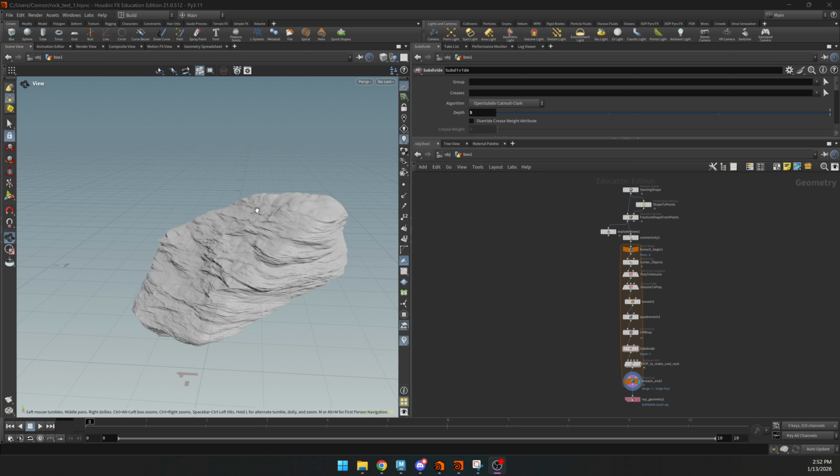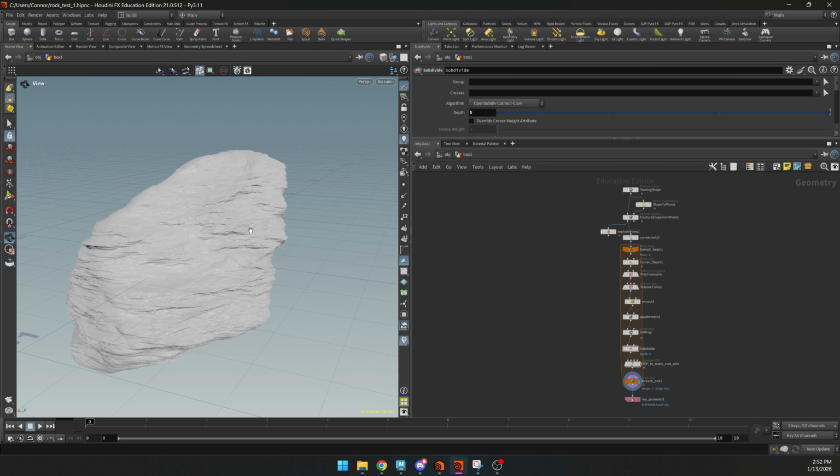In this video, I'm going to go over how to create procedurally generated rocks in Houdini. The end result will be something like this. Yours will undoubtedly look a little bit different, but the process will be the same.